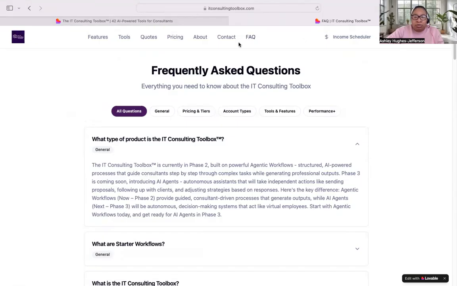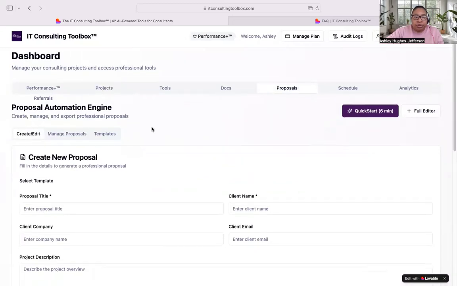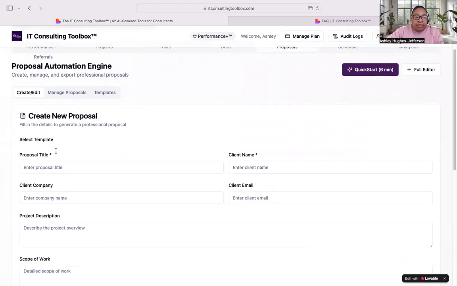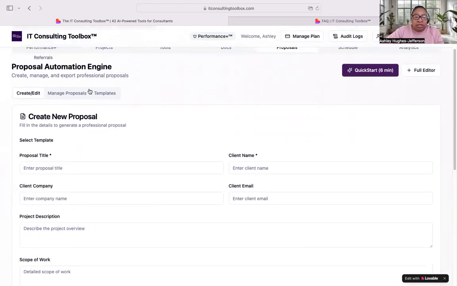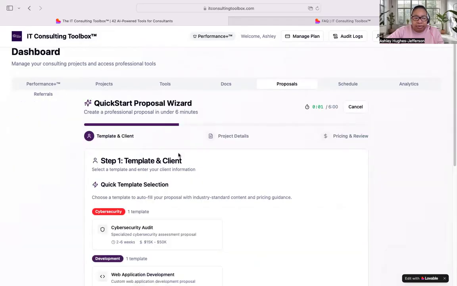Let's get into the proposal tool. The proposal tool is an automations engine where you can create, manage, and export your professional proposals. You can select a template. Let's start with selecting a template. That's one of the options. Selecting a template is more like a quick start, 6 minute selection of a template.